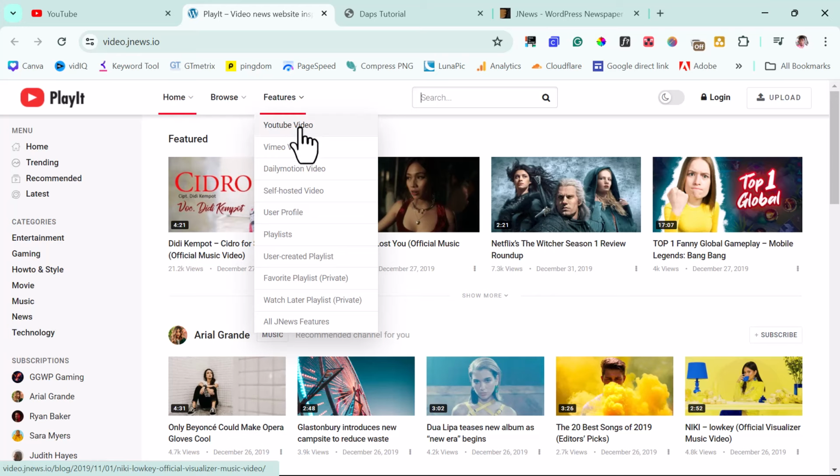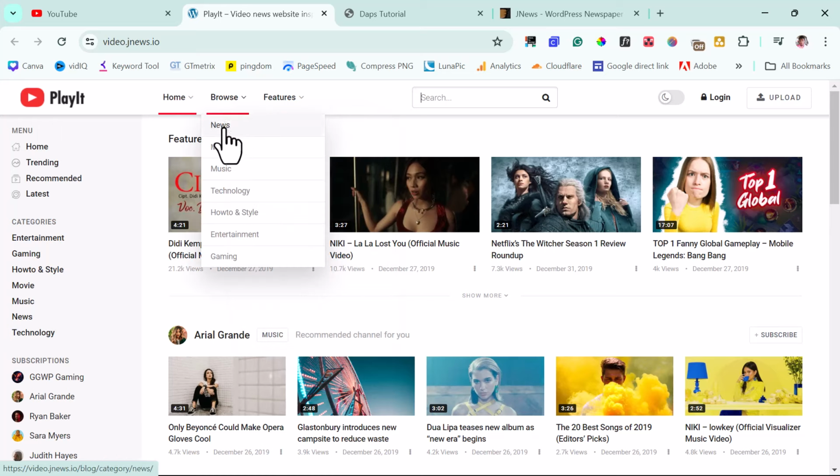You can upload YouTube videos here, Vimeo videos, Dailymotion videos. You can also upload videos to this website, which is self-hosted. So if you have good server resources, you can allow people to upload videos here. And people have their user profiles. You can create playlists, a user created playlist, favorite playlist, watch later, the same features we have on YouTube. And I think this is beautiful. So you can browse movies, different categories of the videos you are trying to look out for.